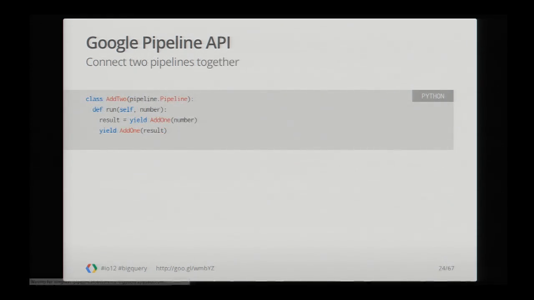The other cool thing about the Pipeline API is you can connect two pipelines together. You can take the output from one and pipe that into another pipeline. In this case, I've taken that add-one pipeline, and I'm piping the result from the first pipeline into another add-one pipeline. So basically, it's add-two, right? I take the first step, I get a result, and once the result is done, I yield that, I generate the value, and I put it into the pipeline again.